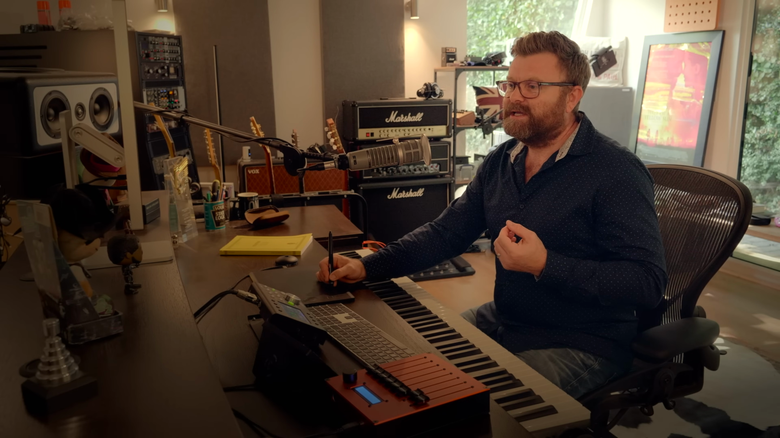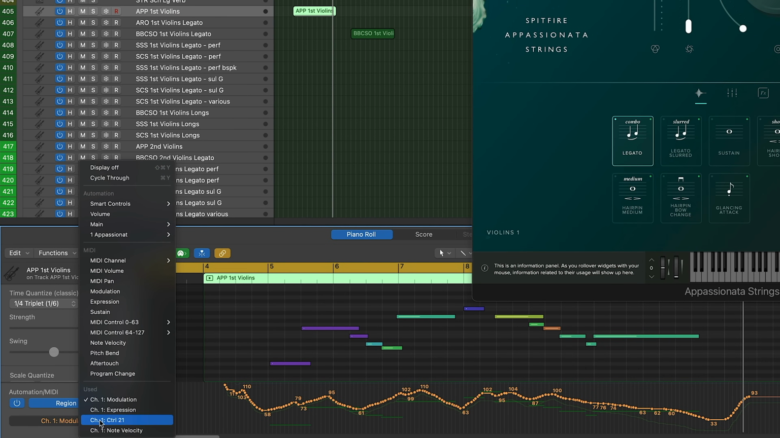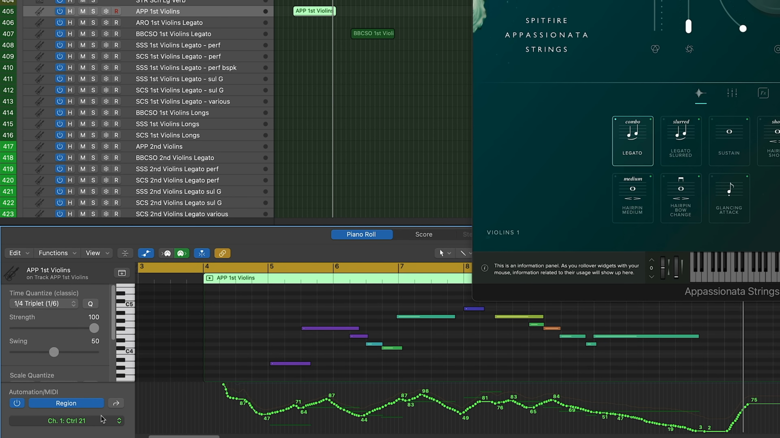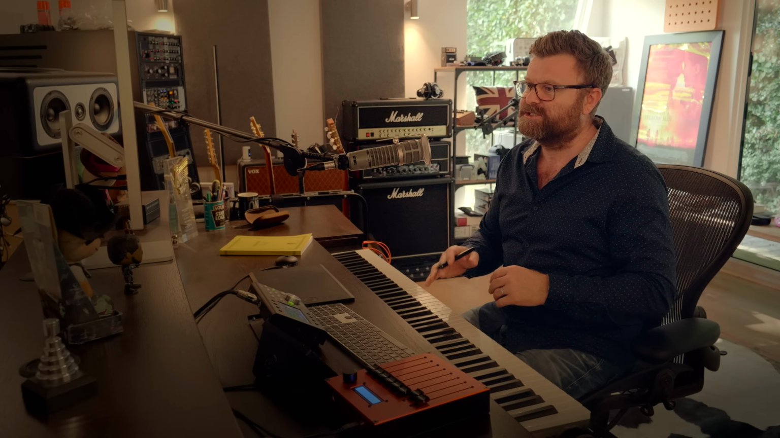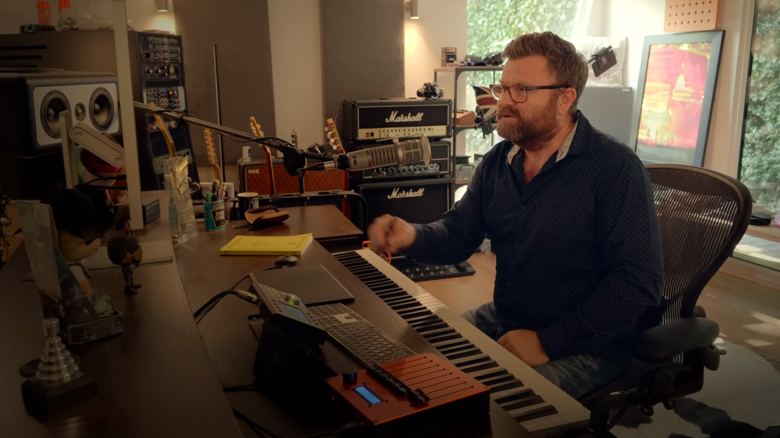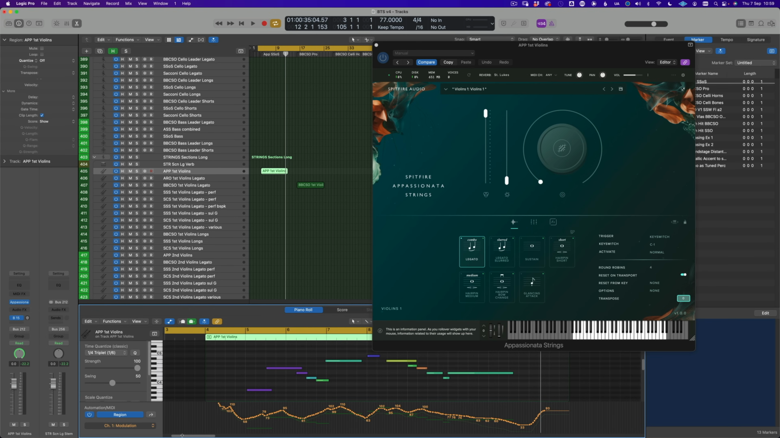So sounding pretty lovely. As you can see, I'm using the modulation control and also the vibrato control to add as much musicality as I can into the performance. Expression is here, but it's just to set the expression. I do that at the beginning of every MIDI region so that wherever you start in the session, you've got the right playback volume. So what else can we add to that?